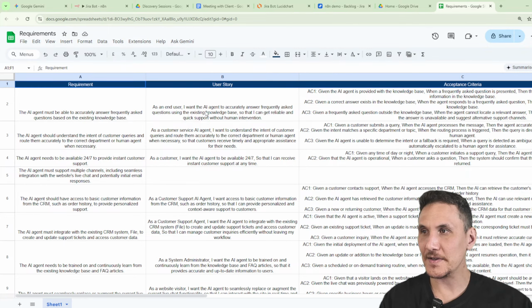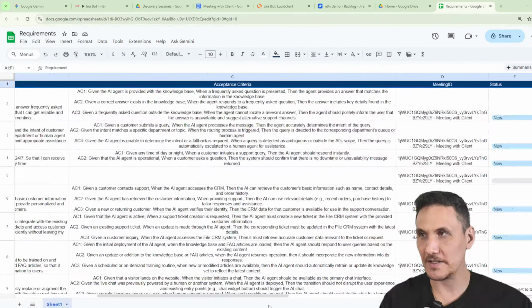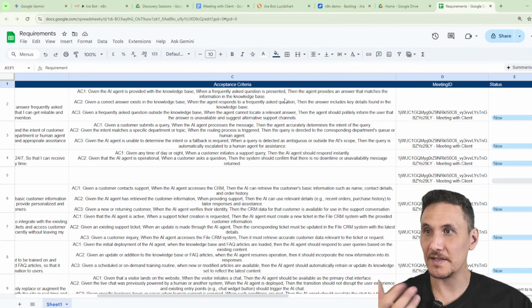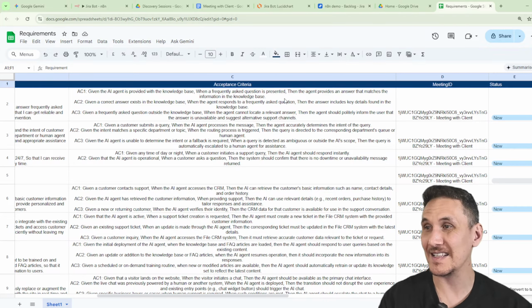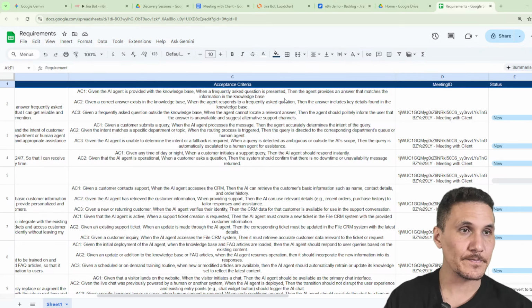So as an end user, I want the AI agent to accurately answer frequently asked questions. The acceptance criteria are given the AI agent is provided with knowledge base. When the frequently asked question is presented, then the agent provides an answer that matches the information. So this looks pretty good, all right?